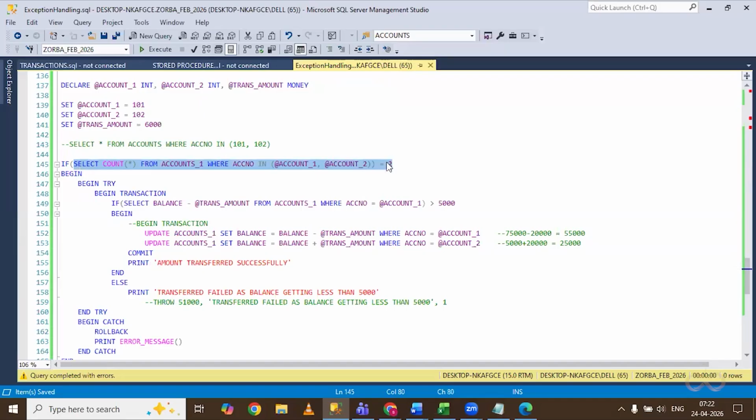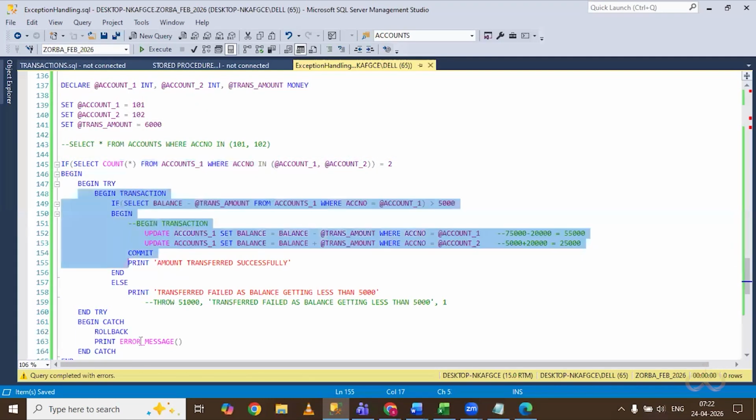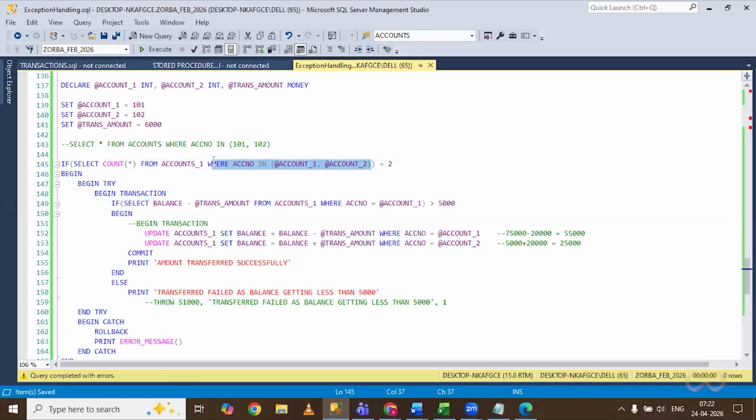We are passing two account numbers, and again down also we have to check. Here we are checking whether these two account numbers are available first. Yes, two account numbers are available, then go with the transaction. If it returns less than 2, if it is not equal to 2, we don't know which account is wrong, whether both are wrong or only one is wrong.